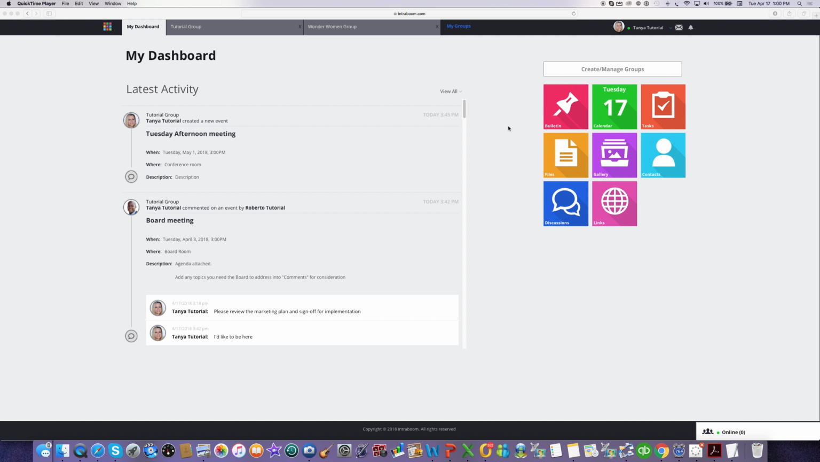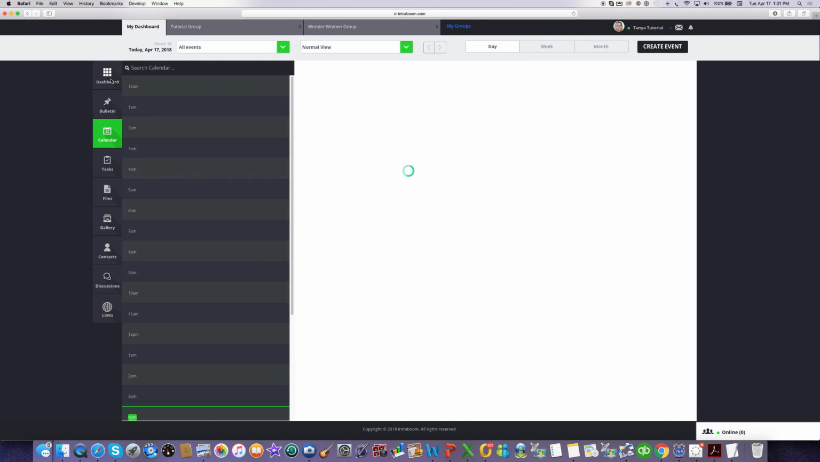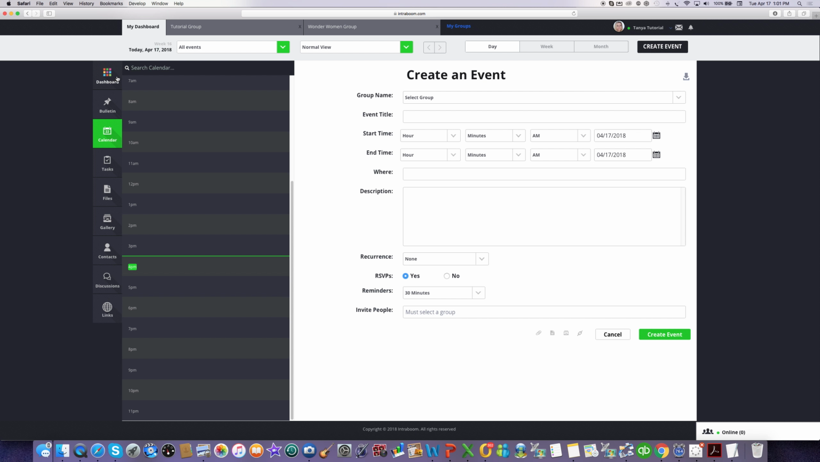So I'm logged in here on my dashboard and I want to access my calendar. I can either go through the green tile here, the flip side of which shows the next event that is happening in my calendar, or I can go through the left drop-down menu. I'm going to click on calendar.